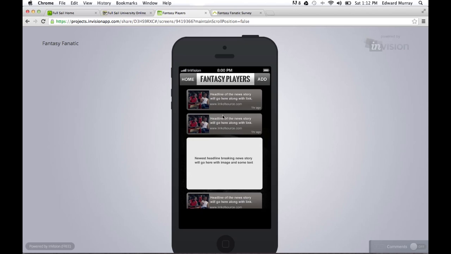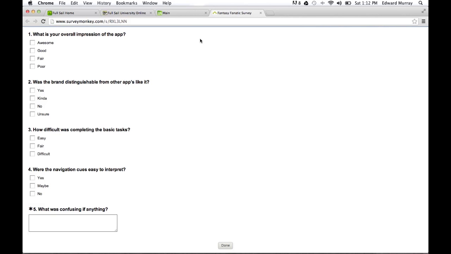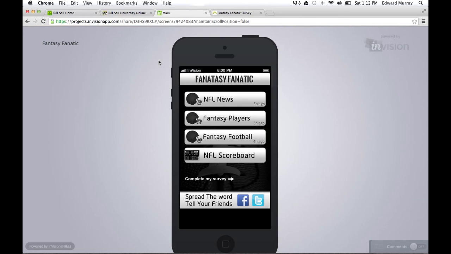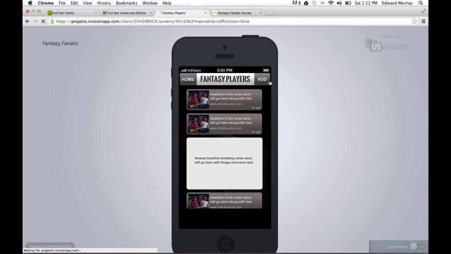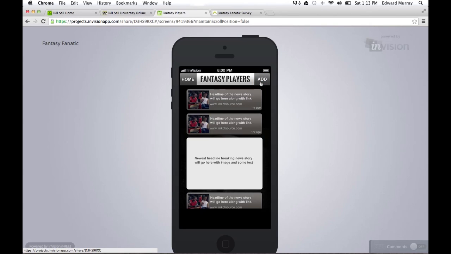And then what was confusing, if anything, a lot of the users didn't understand that this is just a prototype with minimum functionality. So when they went over to fantasy players and they clicked add, they were wondering why you couldn't actually add a player to it. So I had to go in and explain that it's not done yet. This is just a prototype to kind of give the look and feel of how the app would function.